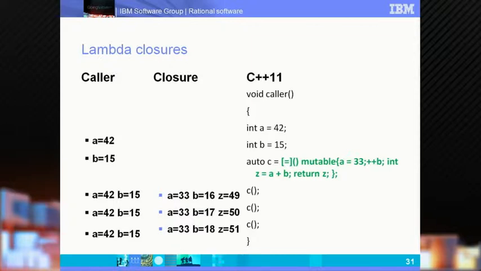So A, even though this is a mutable lambda, because this is captured by copy, nothing actually will change on the outside. It always maintains the original values. Whereas the inside will keep incrementing, specifically with B incrementing from 16 to 17 to 18. And then Z's going to increment because it's going to be added up.